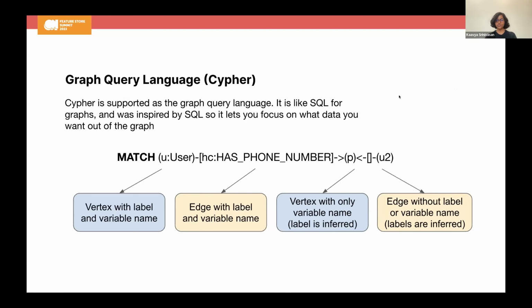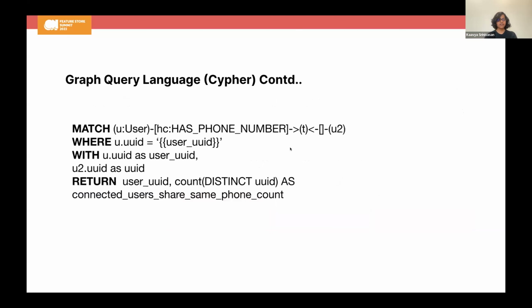And from the right side, if you see, you have a U2 user that's connected also to the same phone number. So this is a very simple query to connect users between two users who share the same phone number. Next slide, please.